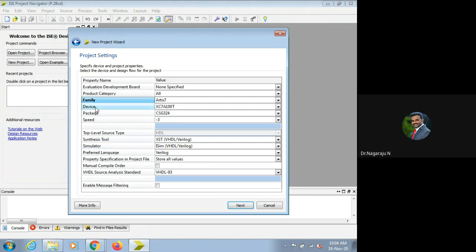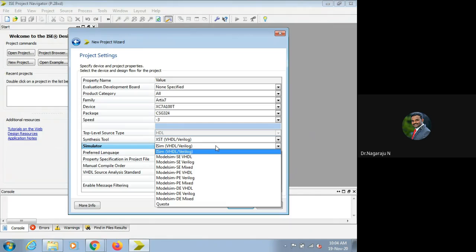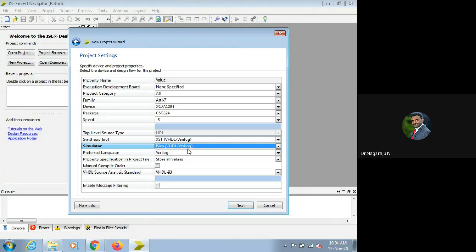Okay, so after choosing this family, the simulator. The simulator is also very, very important. Here the inbuilt simulator is there, that is the ISim VHDL Verilog simulator. You can choose this ISim simulator. If the ISim simulator is not there, meaning if you are having ModelSim, you just use the ModelSim simulator also. So I am using the inbuilt one.